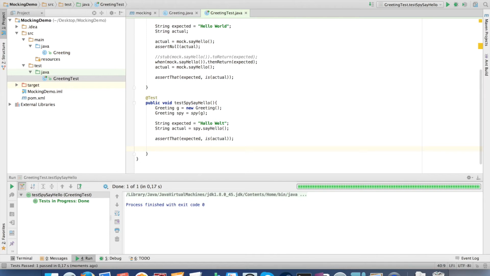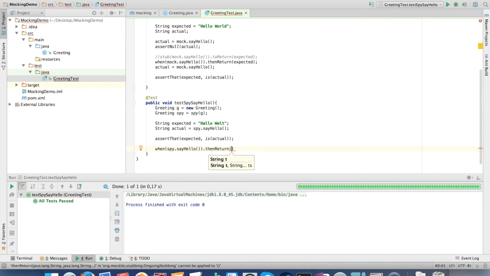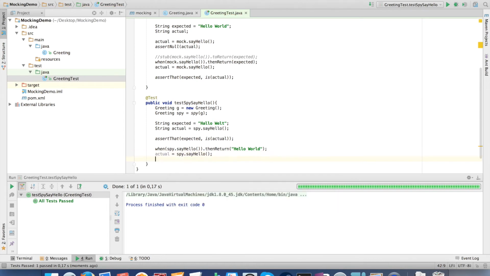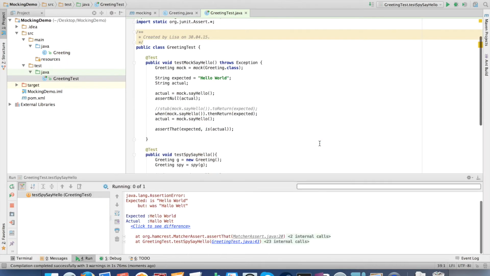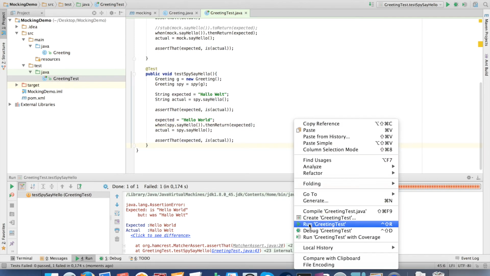And you can stub spies as well. Again using when, say hello, then return. And this time we want hello world to be returned. So again, calling the method. And now we want our test to fail to prove that not the actual method value is returned, but our stub. So we define expected as hello world, and test again.